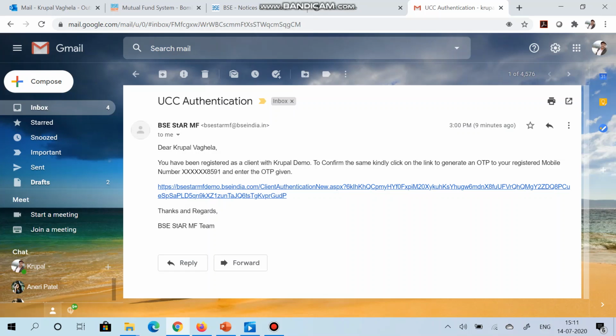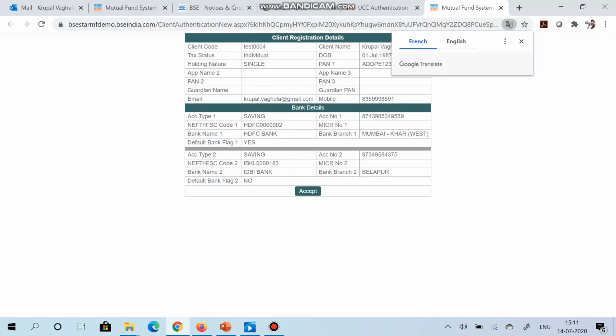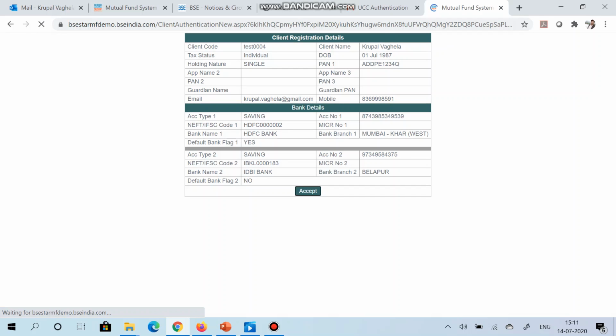As you can see on your screen, the investor has received an email also from BSE StAR MF to authenticate this UCC or client code which you had generated. This link is exactly the same as the one we just saw in the SMS. Once the investor clicks on the link, they will be redirected to the same page which you can see on your screen right now. Now what does the investor do? The investor can verify the details, and then click on this accept button.